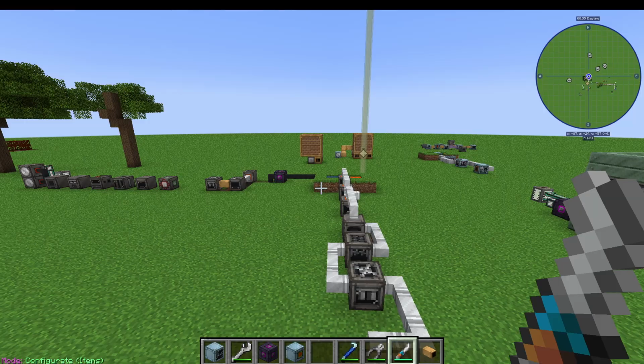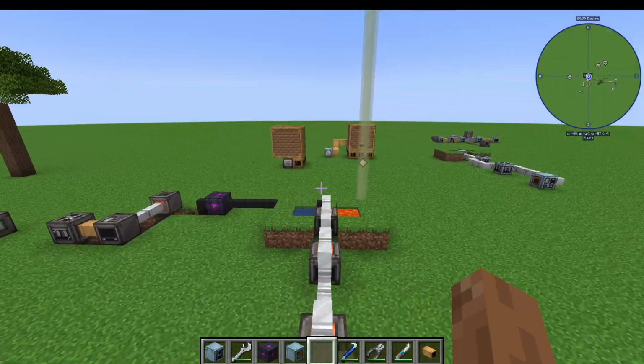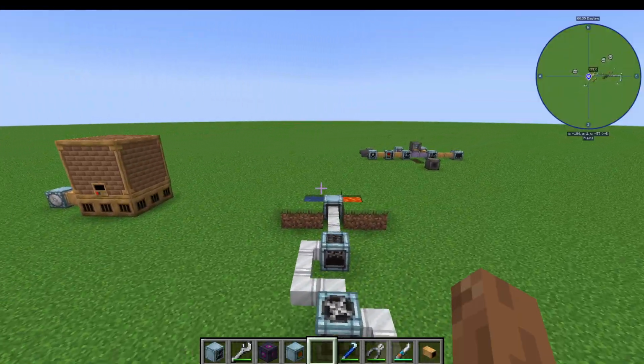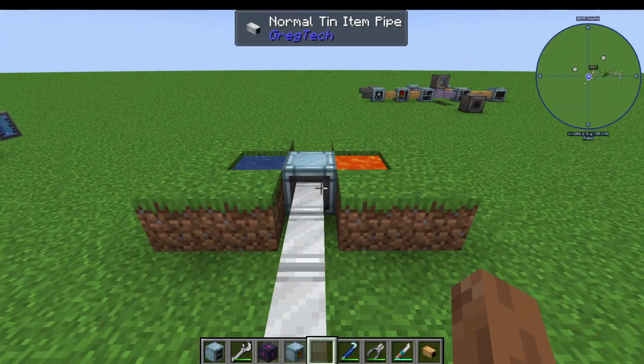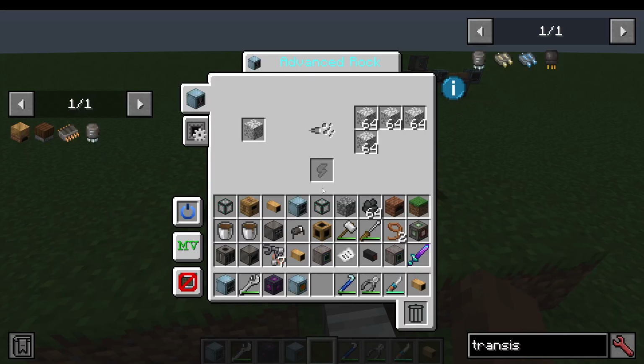In this part of the tutorial, for my fast, quick guide to Gregtech, I'm also going to be explaining how to input and output items and filter. One of the items you're going to need a lot of is aluminum. One way we can do that automatically is the advanced rock crusher.